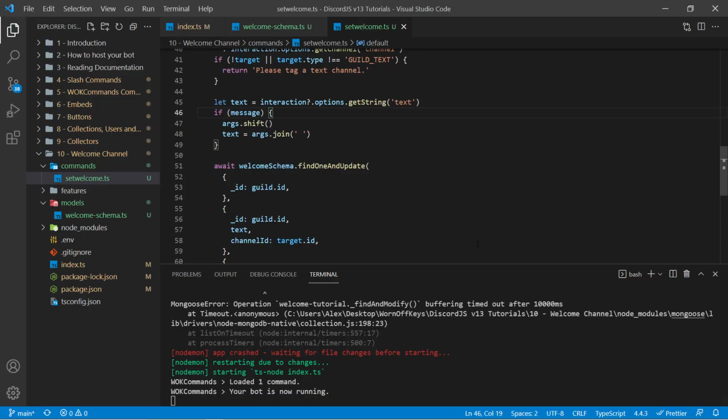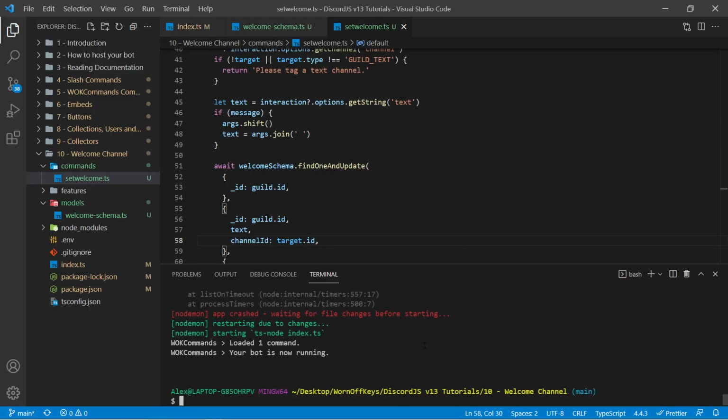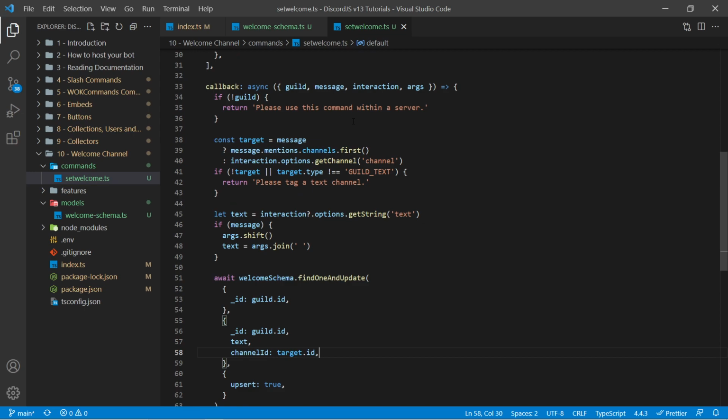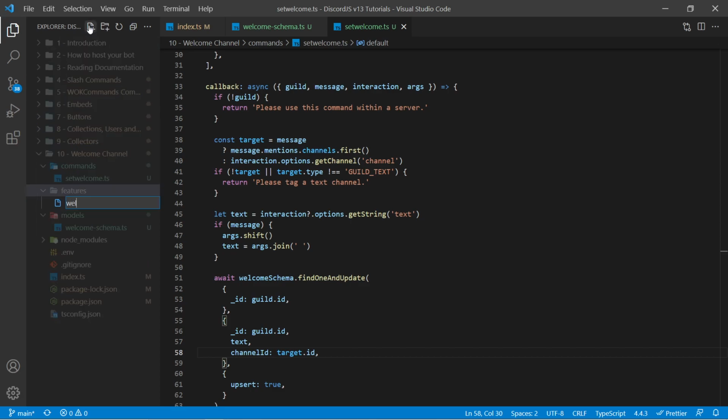So going back into VS Code, I can close my bot and I can minimize my console. I now want to listen for whenever new people join the server. And so we can do that within our features folder here. I can make a new file and call this welcome.ts. And of course, use JS if you're using JavaScript.